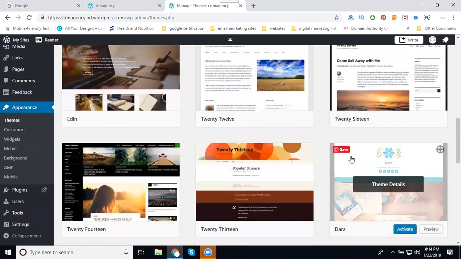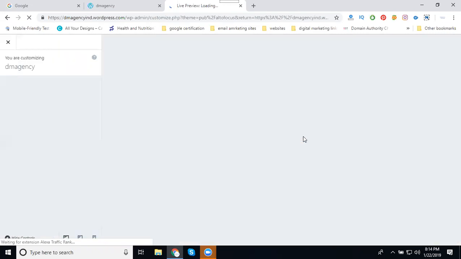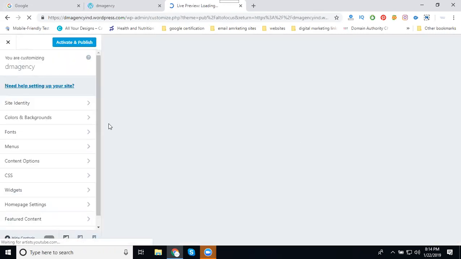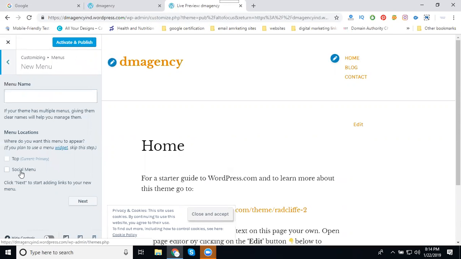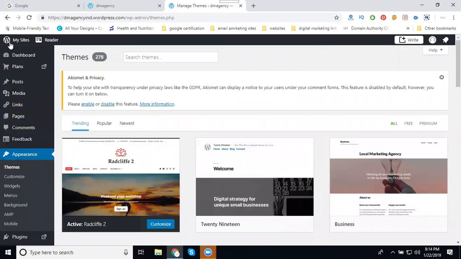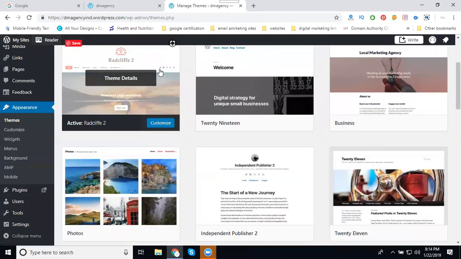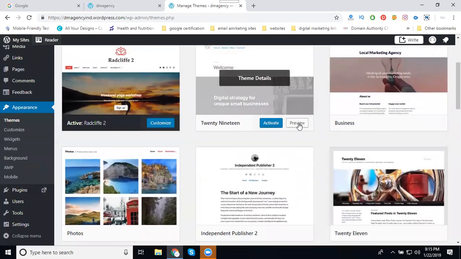Before, I selected the Dara theme. Now I'm selecting one more. This is called All to Focus. I'm clicking for preview. Where I'm checking for menus, create a new menu is supported. They're supported by the social menus. Just back. Each theme is different. That is your sliders and your menu access are different. See this one. Social media icons accepted. Whether it is accepted can be checked by preview.